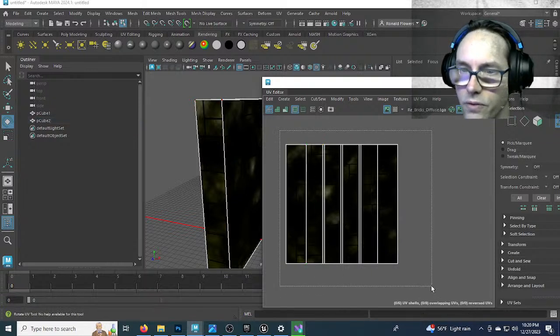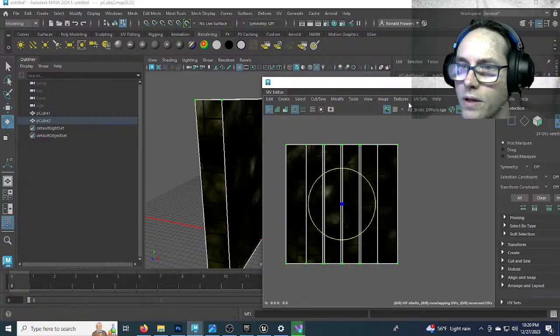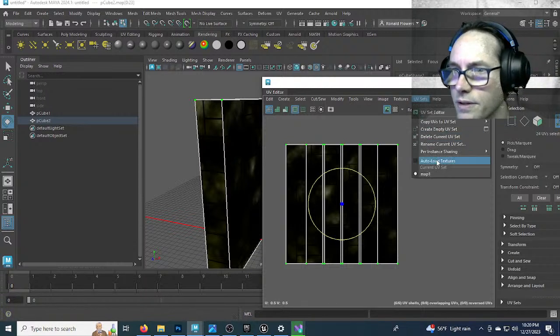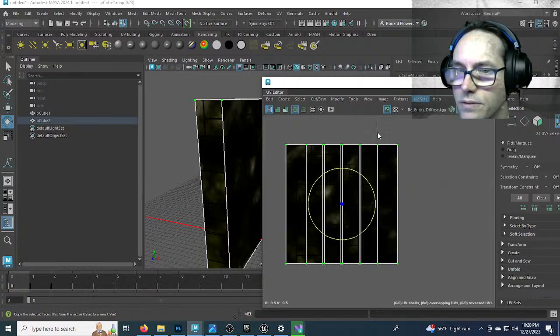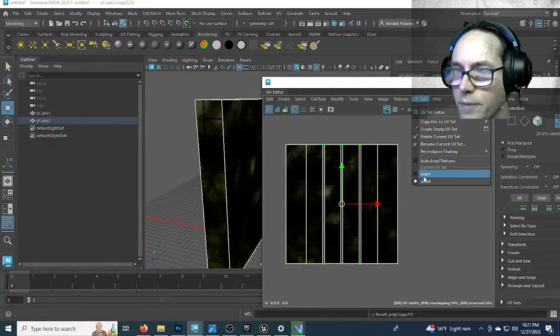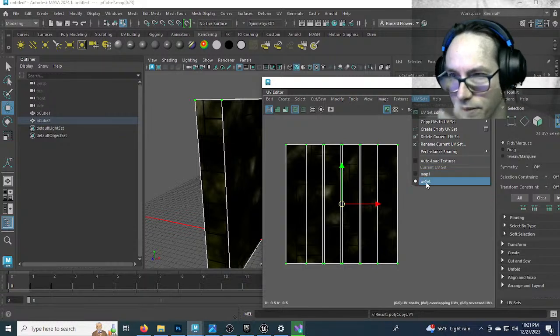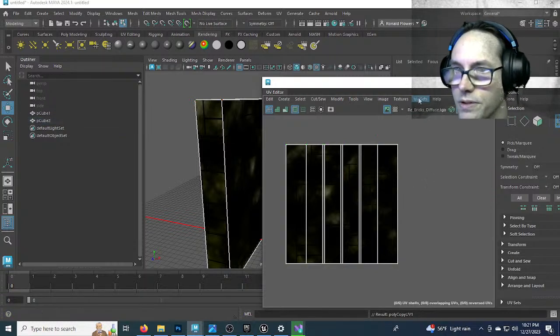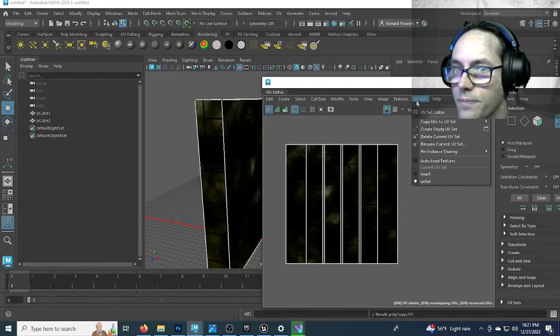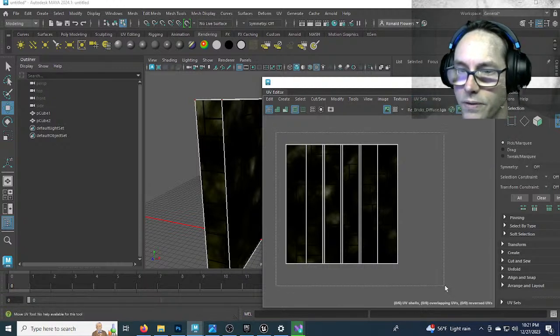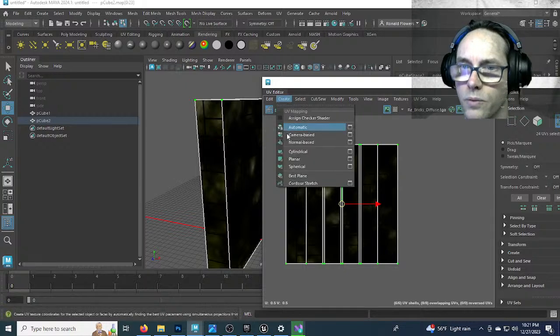I'm going to take all the UVs here, and I will go up to UV sets, and let's go ahead and copy to a new UV set. Now I'm on a whole new set, and you can see here I have two sets. I've got map 1 and UV set here. So that's this one and that one. On the new one, I will take all this stuff, and then I will automatic it.